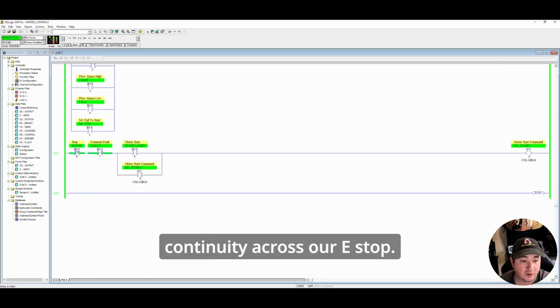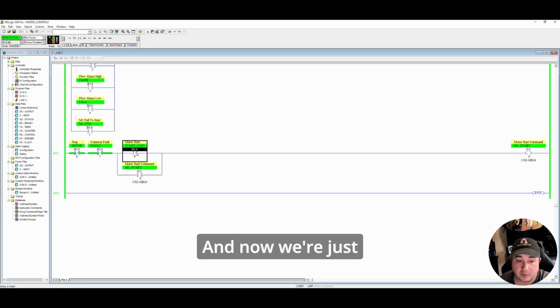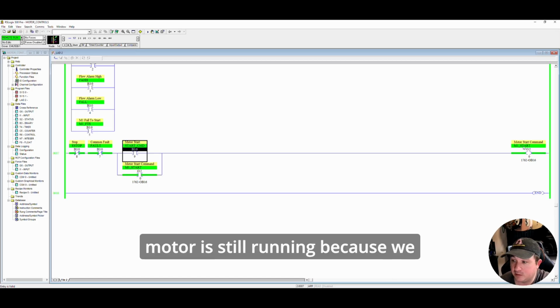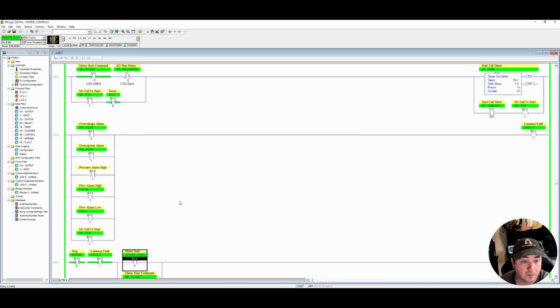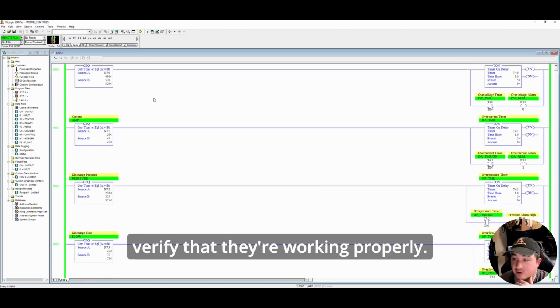And so we have continuity across our e-stop, we have continuity across our fault, and now we're just waiting for a start command. So I'll toggle that bit to start the command. I can toggle it off and you can see that my motor is still running because we have this latching circuit below it. So now I can trigger some of these alarms so that we can verify that they're working properly.